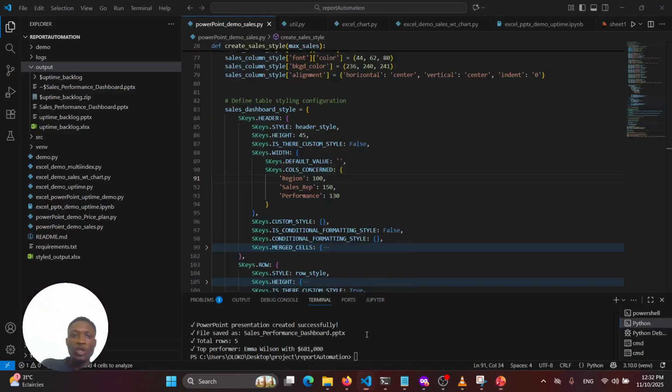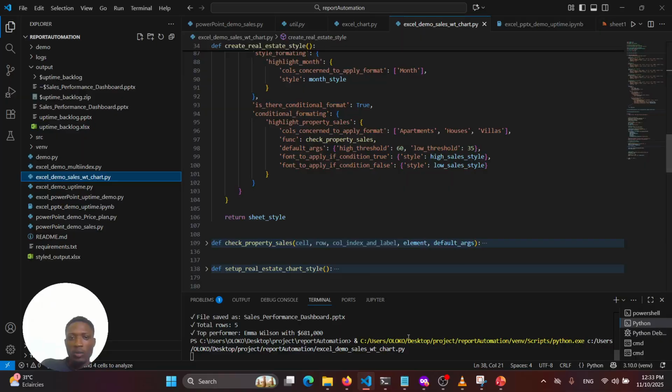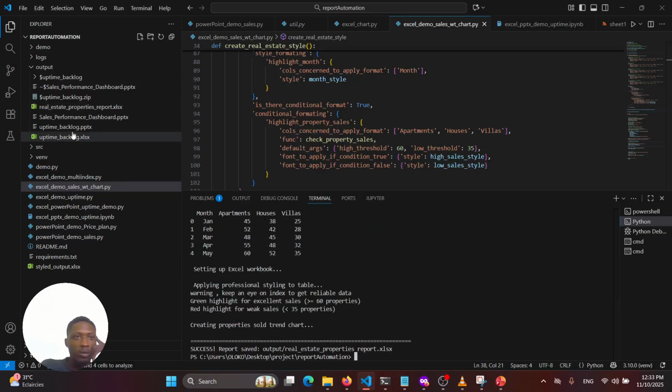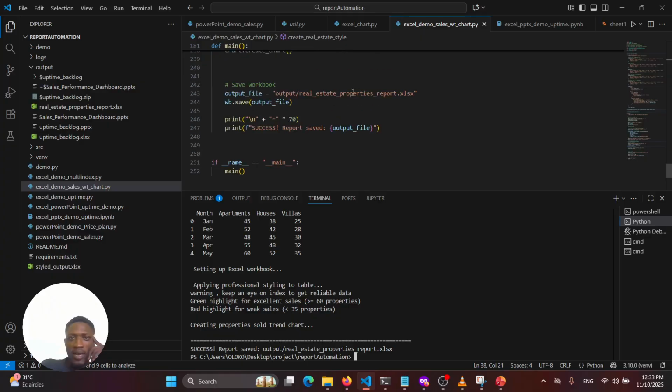There's a lot of demos. You can just go through them and see how it's been done. I also have one for Excel right here. Let me execute this one to see. Okay. What's the name of it? Okay, this is the real estate property report.